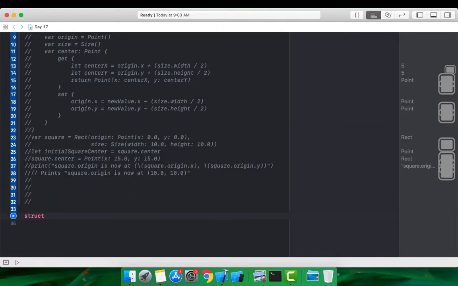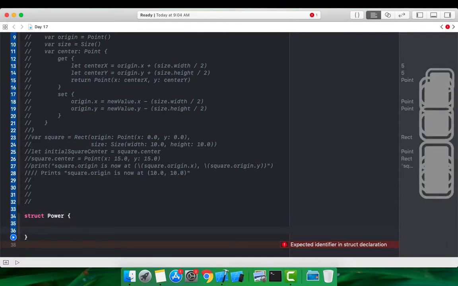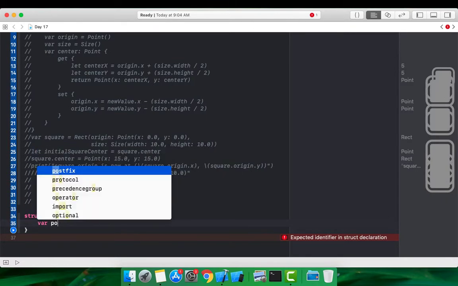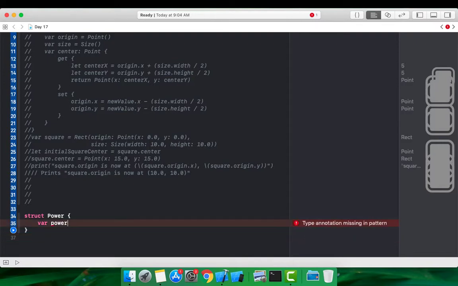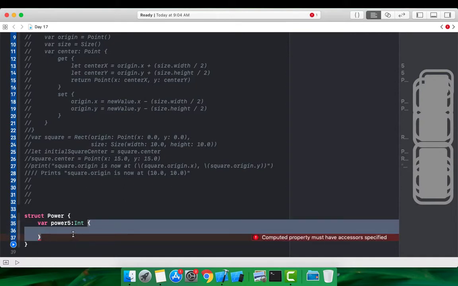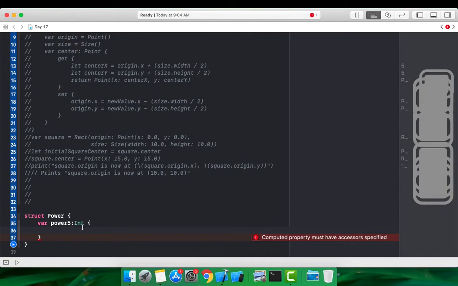So this is a struct, and we are going to calculate the power. In this I'm going to take a variable as power5, just for demonstration purposes. This will be an integer value, and we want to make it a computed property, so we put our curly braces, a block, and in this we want to return only 5 times 5.